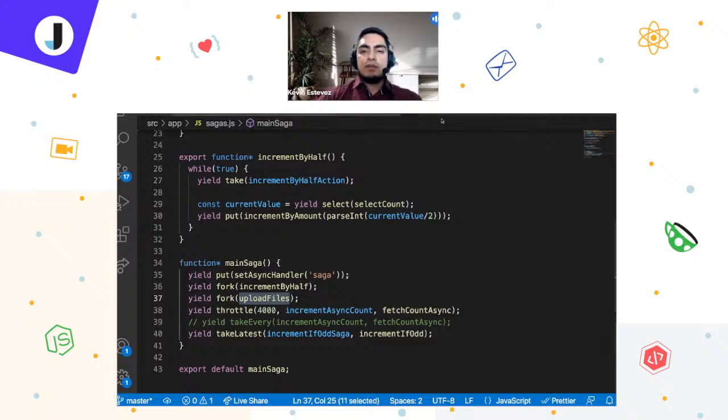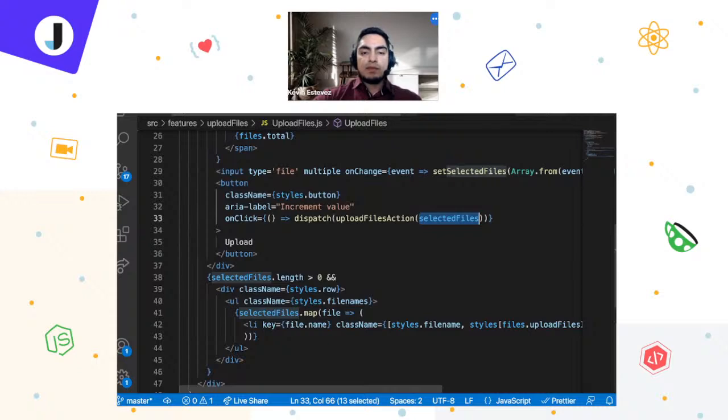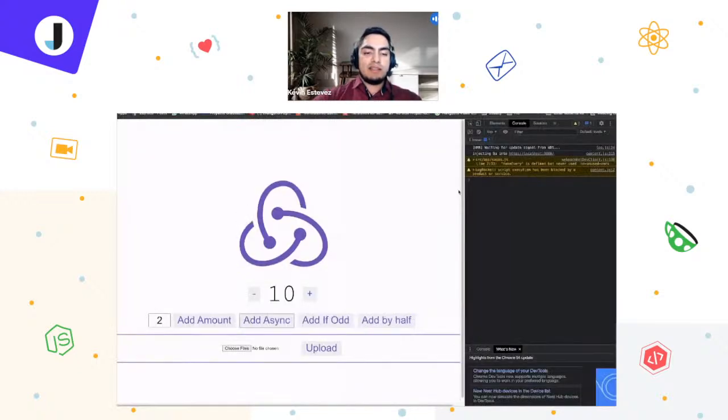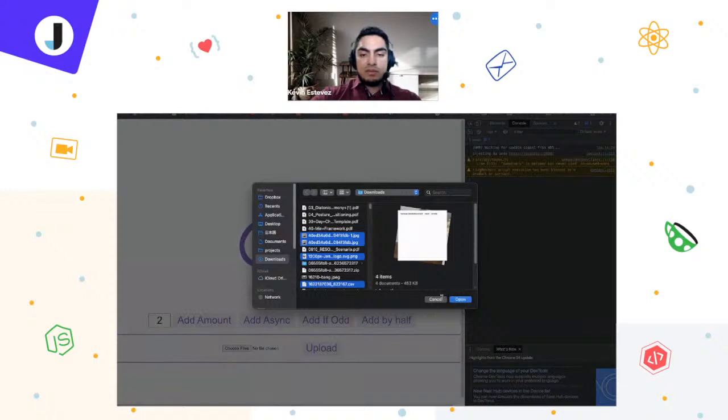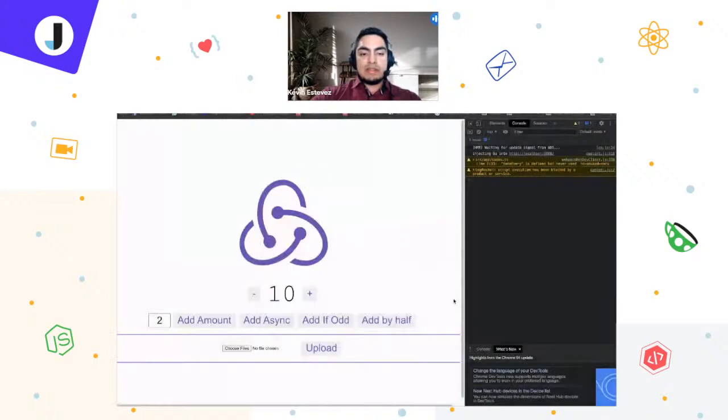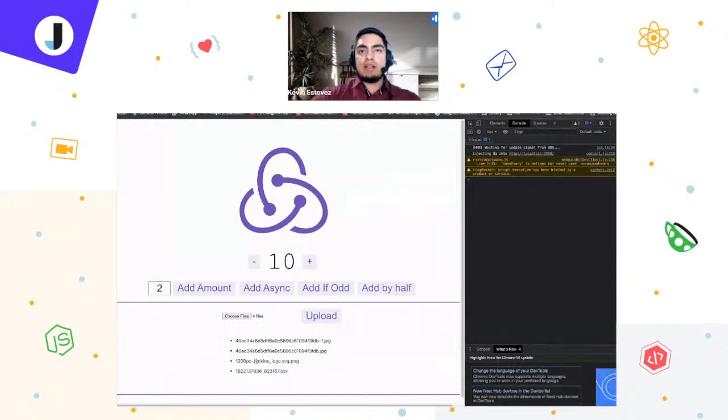We're going to see the upload files here. Let's see how it works to get an idea. You can see I got this. This remains in the local state of the component at the moment until I click the upload button. So when I click the upload button, you will see some console logs.